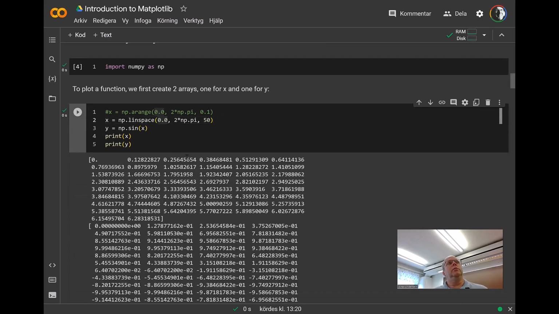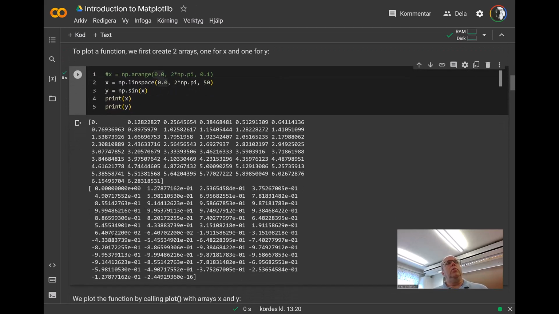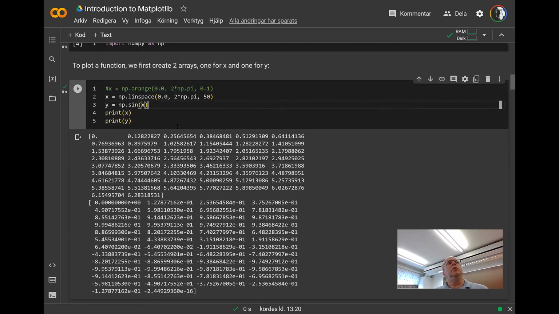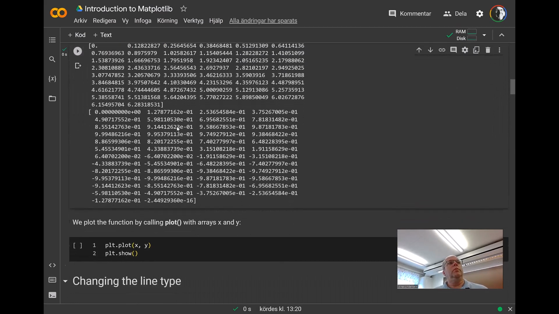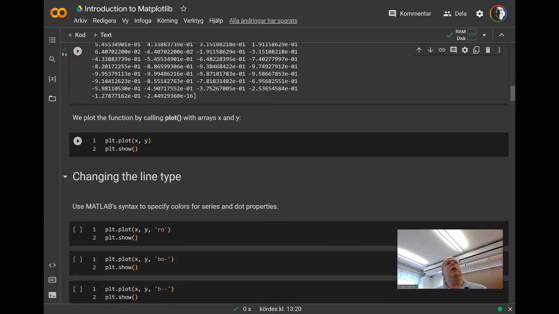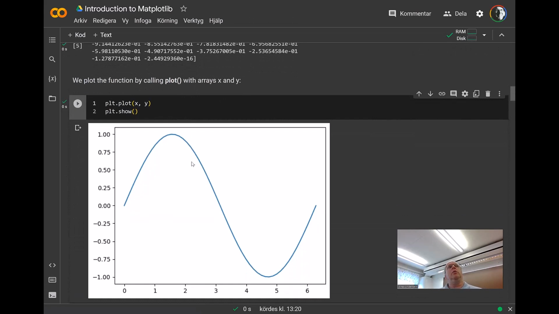So if we look at this here, you can see we have two ranges, and the Y here is the computed values. You could have done something like this, but it's not recommended because it's not always certain that you get the last number. So linspace is a better way to create series that you can plot. Then we can plot the series by specifying X and Y, where X is the X series and Y is the Y series. This is very similar to what you get in MATLAB. MATLAB has a plot command as well that does the same thing.